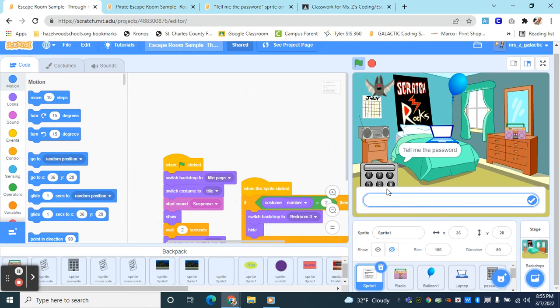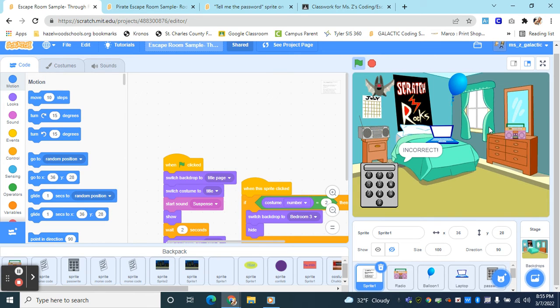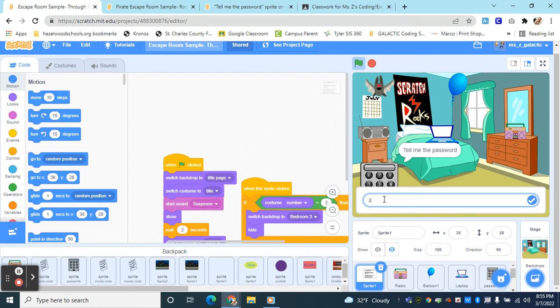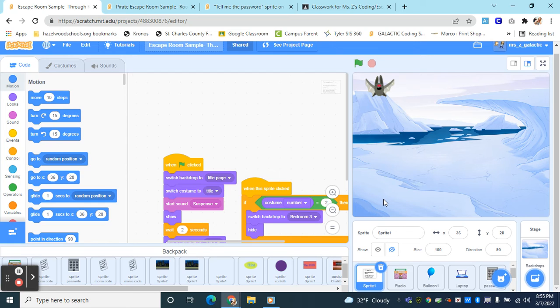Tell me the password. I don't know the password yet. I'm just going to put in 122, not the correct answer. Here's my bat that I put in a few minutes ago. That is not the right answer because, of course, I just put that in. But 2121, that probably is my code unless I switched it for some reason. 2121, and it moves on to the next page. So this is the idea of what we're trying to do.